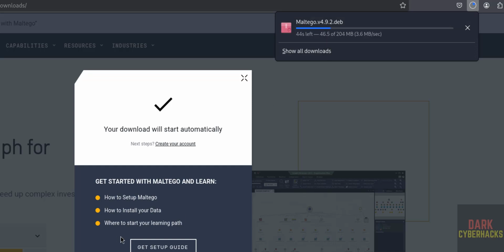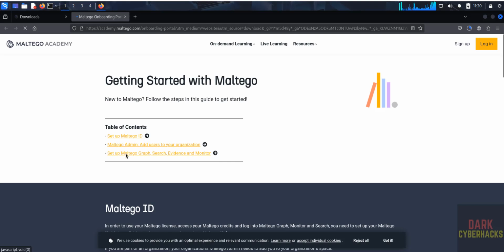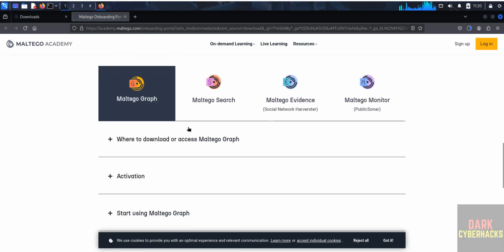Also see here, if you want to get this setup guide, click on here. It will open in a new tab. Then you have to click on this setup Maltego graph. Then you can follow the steps. This is for Maltego graph. If you want Maltego search, click on here, Maltego evidence, Maltego monitor.